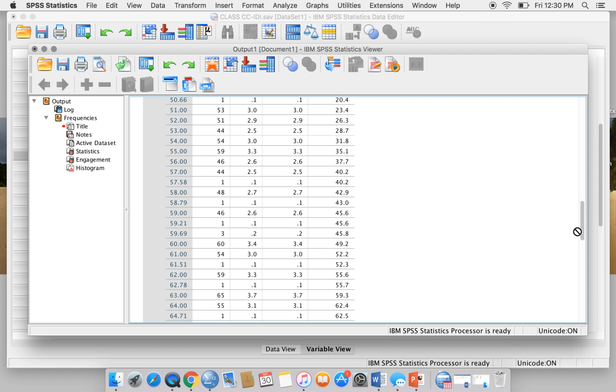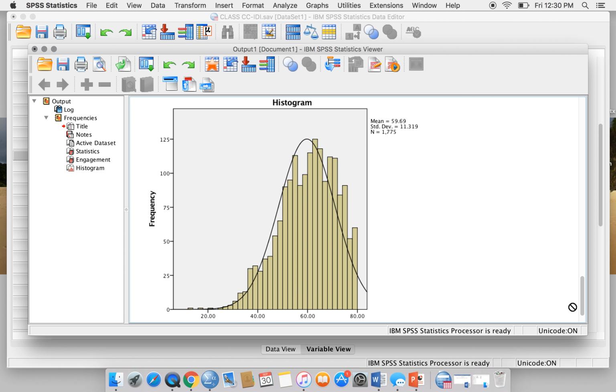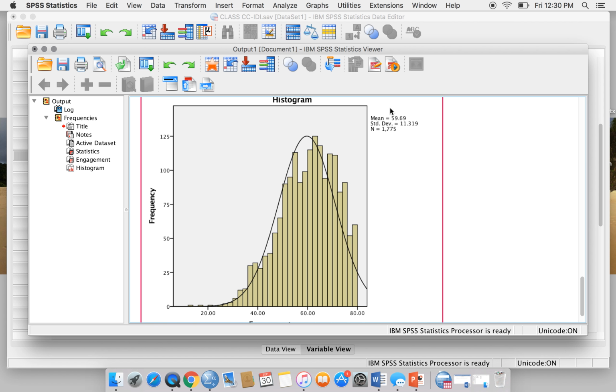If I scroll all the way down to the bottom, my histogram will show. Again, it's kind of reiterating the mean, the standard deviation, and my sample size. So the mean was 59.69, and then my standard deviation is the average distance from the mean. And you can see more or less through the histogram that my data fell into the normal distribution.